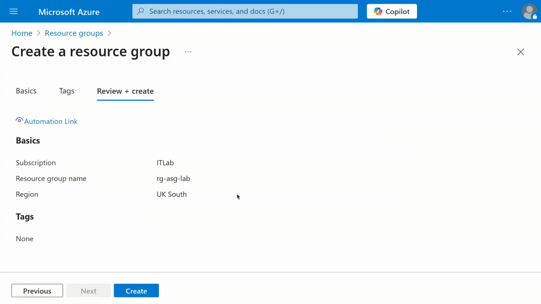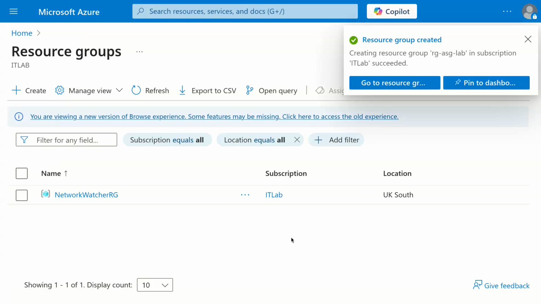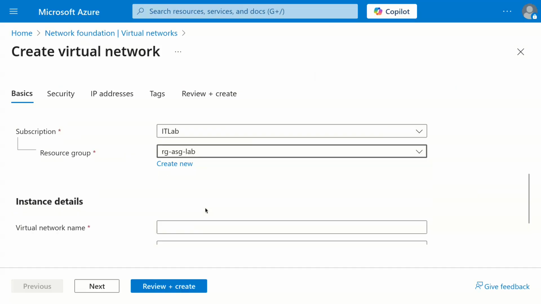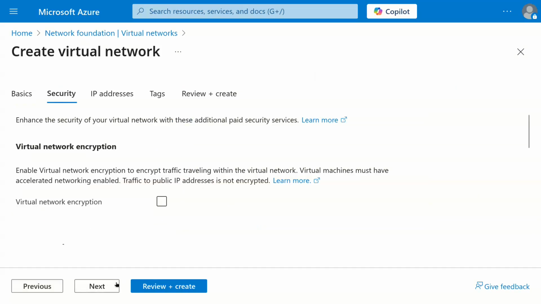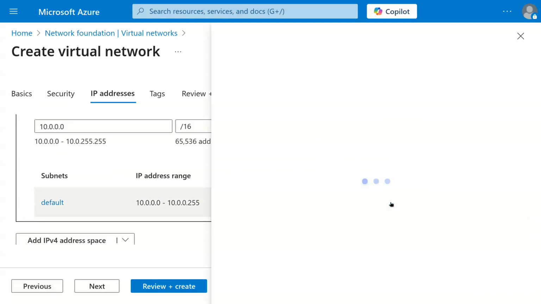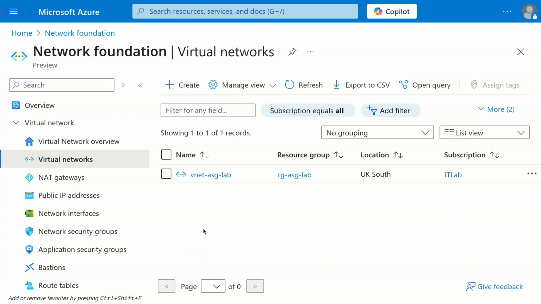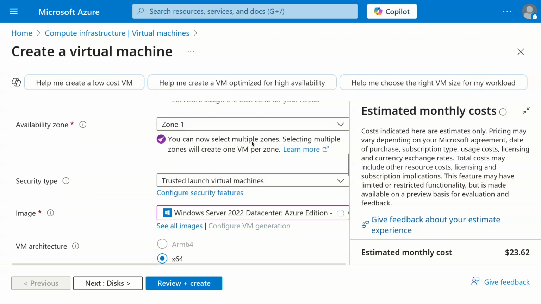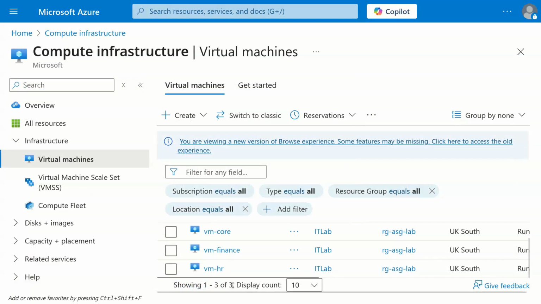Let's start with the setup. In Azure, I created a resource group to hold everything, then a virtual network with a shared subnet. This is where all three Windows Server VMs will live. Each VM is named based on the function it serves: finance, HR, and core services.